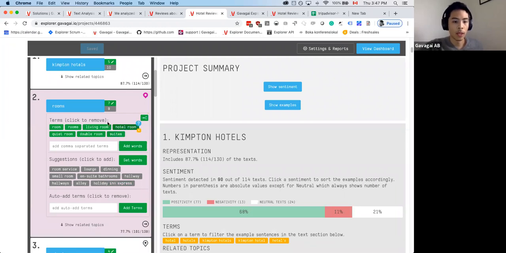Now, what we have done is we've collected suite under the topic room because it sort of is talking about like the hotel room. So when we're doing topic modeling, what we're doing is we're just selecting terms that basically talk about the topic itself.